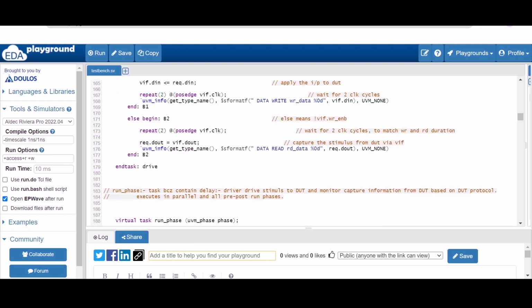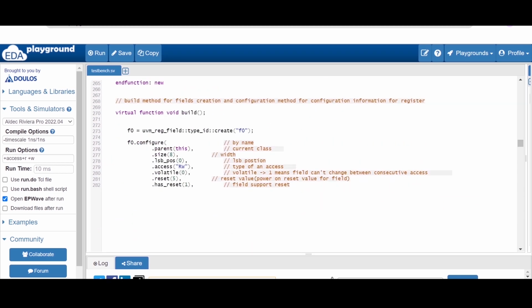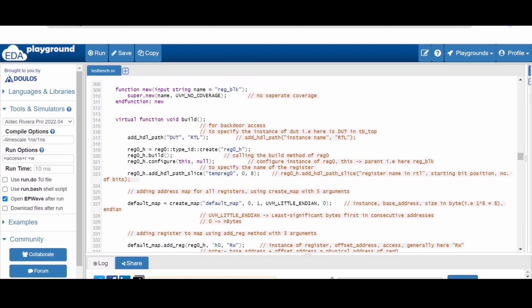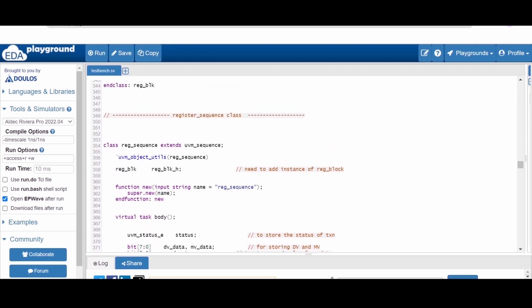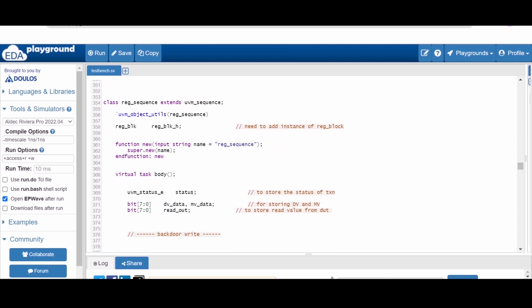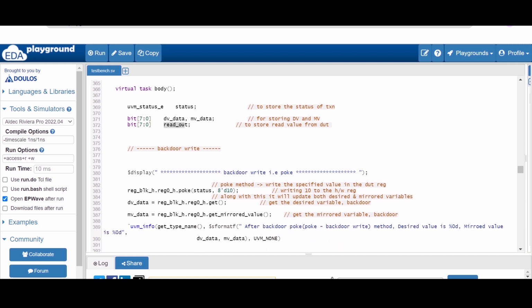The testbench is the same. There are some changes in the register sequence and register block. First let me explain the register sequence, then I'll explain what changes there are in the register block, because we have to provide two methods: add HDL path and add HDL path slice. The same thing in the body: we have to define the status field, then the desired value variable and mirrored value variable. The size should be the same, and the variable in which we want to read the data from hardware. In the backdoor write method, that is very simple.